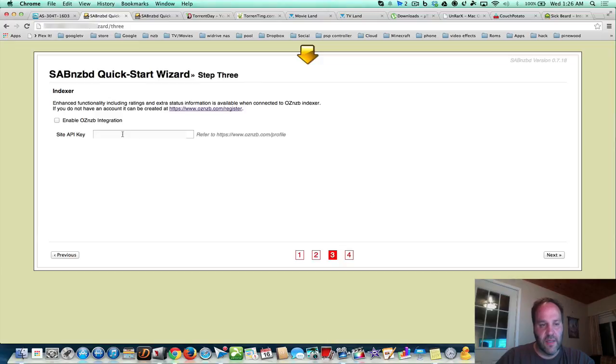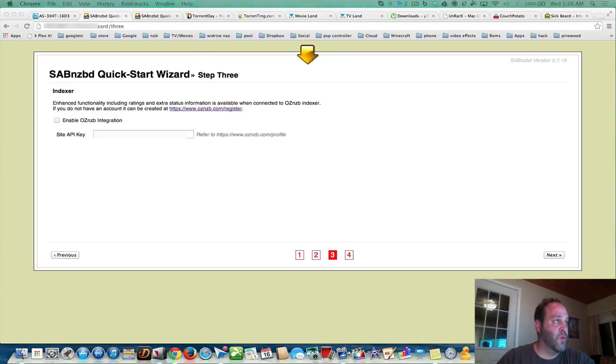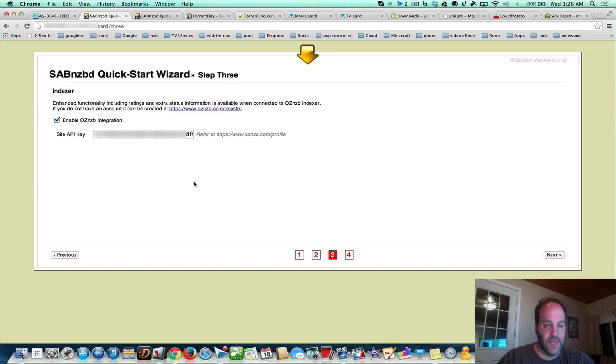Let's go to next, and then we're going to put the API key that we got from, this is an API RSS key that we got from OZ and BZ, because we signed up for both, but you're going to put that in there, and you're going to integrate OZ and NZB, and you can register if you don't have an account, and that's just a way to, it's an indexer. The other site is a usernet. So now we'll go to the next.